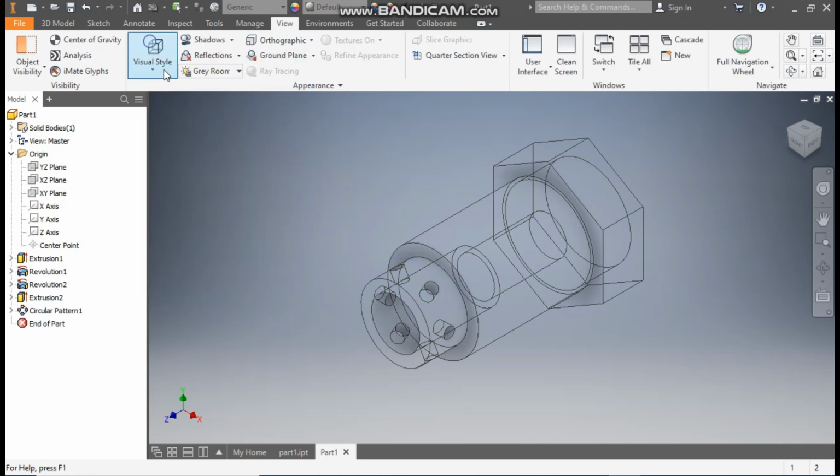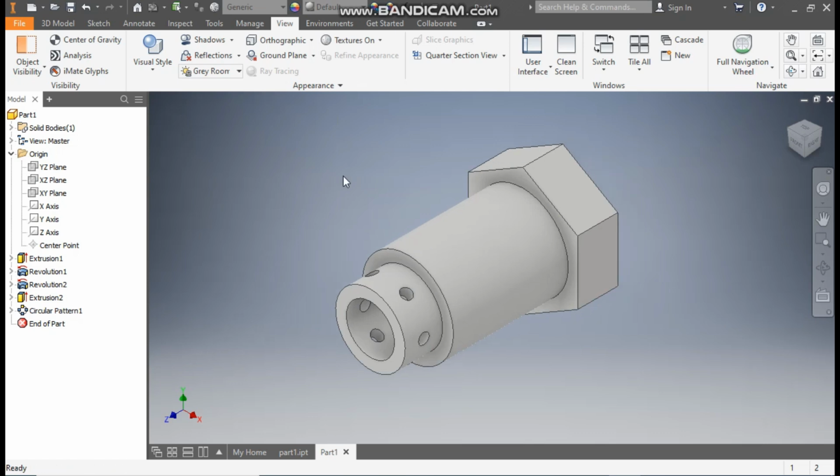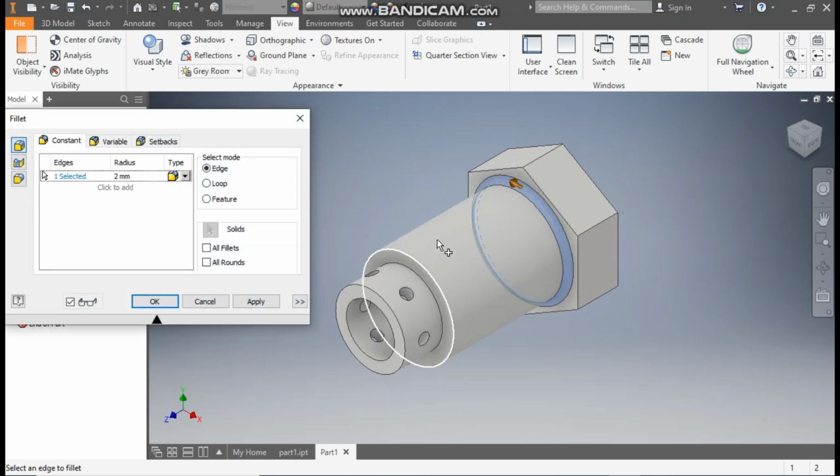Go to view, visual style, change it to shaded with edges. Now you can see the profile. Select this corner, take here fillet, take fillet here of 2 mm, this also 2 mm fillet, and press OK.